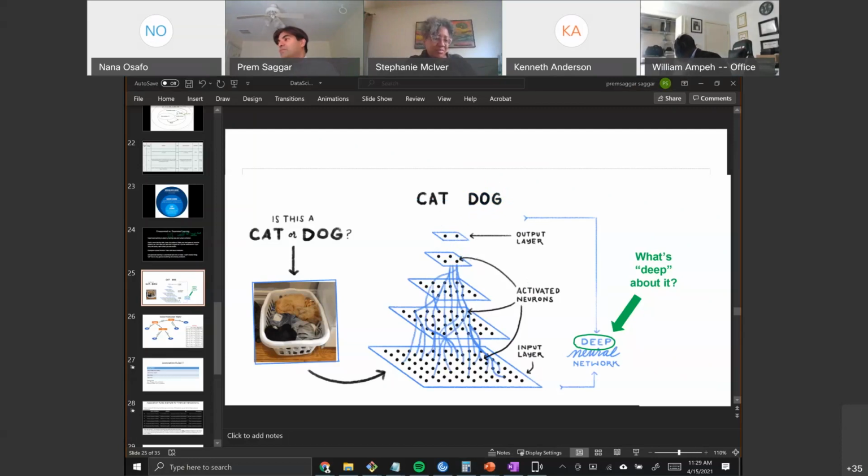So the big thing is the back propagation. The ability to correct it is what does it.